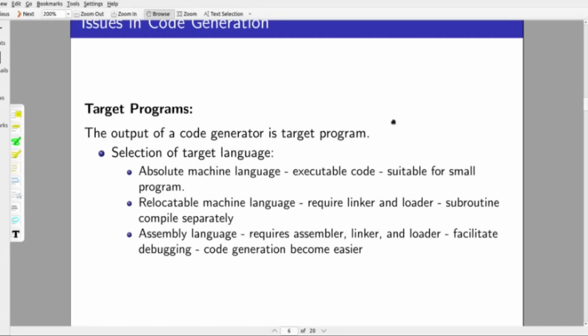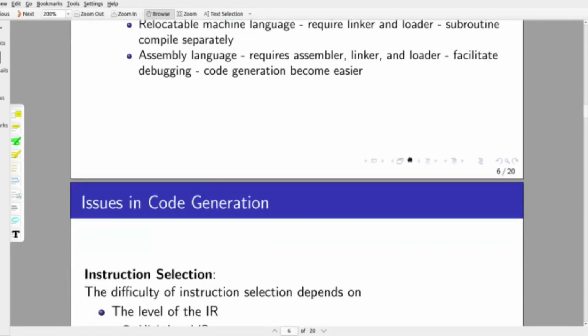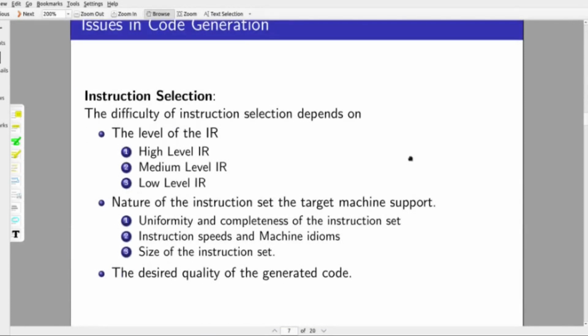So before starting code generation, we need to decide which is our target program language. There is another issue. The third one is instruction selection. This instruction selection depends on 3 points. The difficulty of instruction selection depends on the level of intermediate representation, the nature of the instruction set the target machine supports, and third, the desired quality of the generated code.